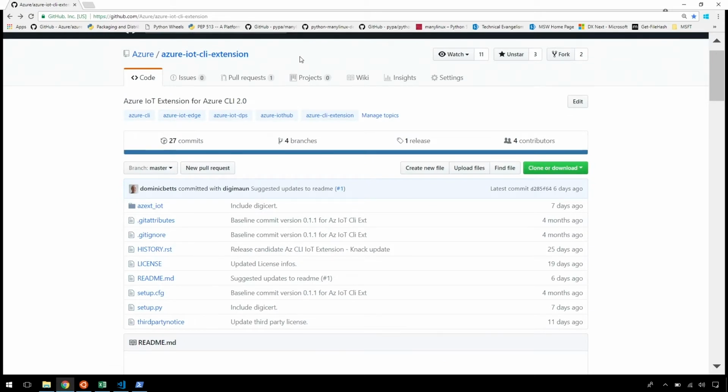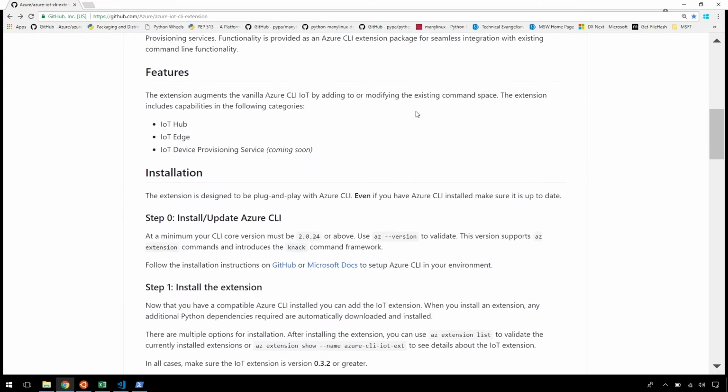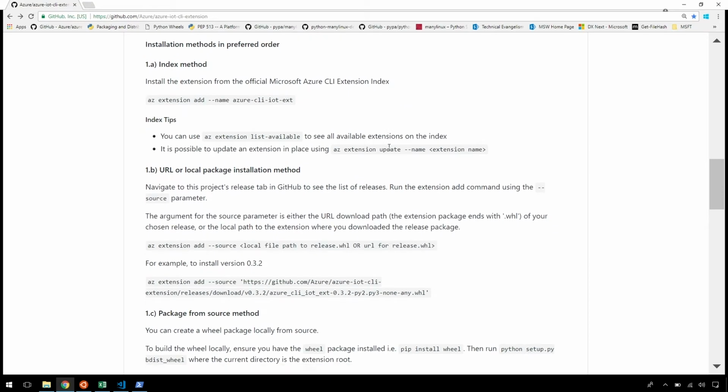Azure IoT CLI extension. Okay, so the full thing is open source. Awesome. The whole thing is open source. We definitely welcome contributors, or if you have any ideas or suggestions for improvements, please let us know. Cool, awesome. And all the installation instructions we're talking about are here.